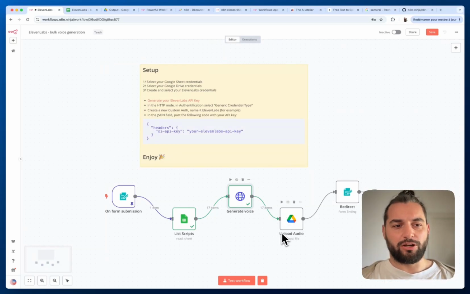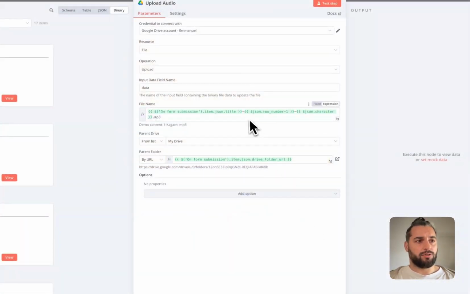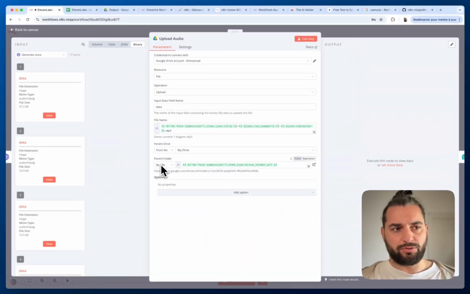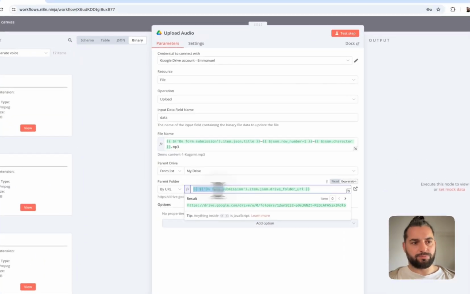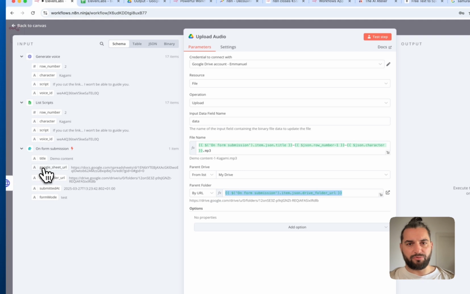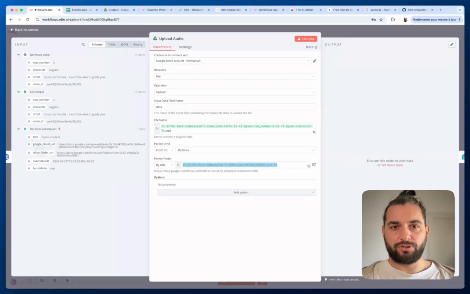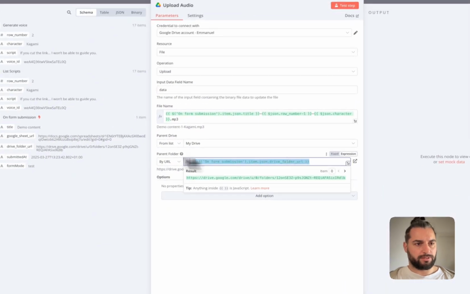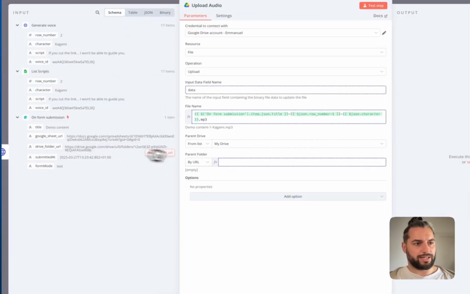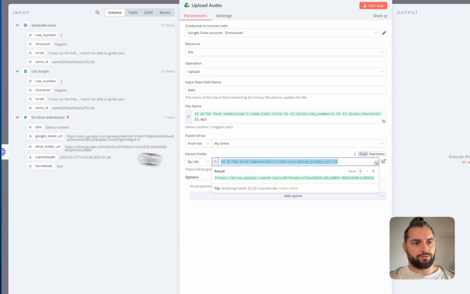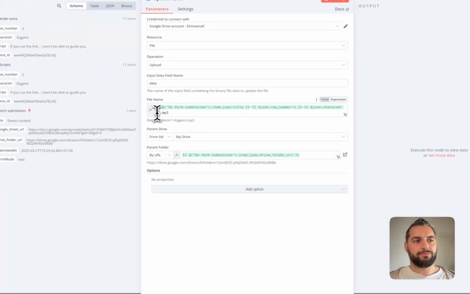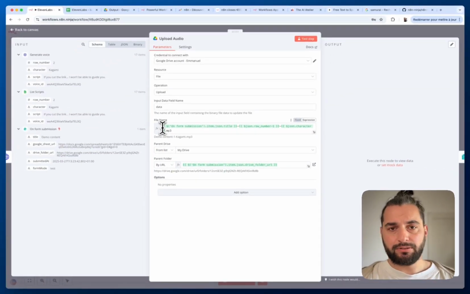So this node will upload the generated MP3, the generated audio to your Google Drive. So where on your Google Drive here you need to drag and drop the URL from the first node. Remember in the form we have asked for the destination drive folder. So very simple here, we just drag and drop here the drive folder URL. And then we want to name the file.